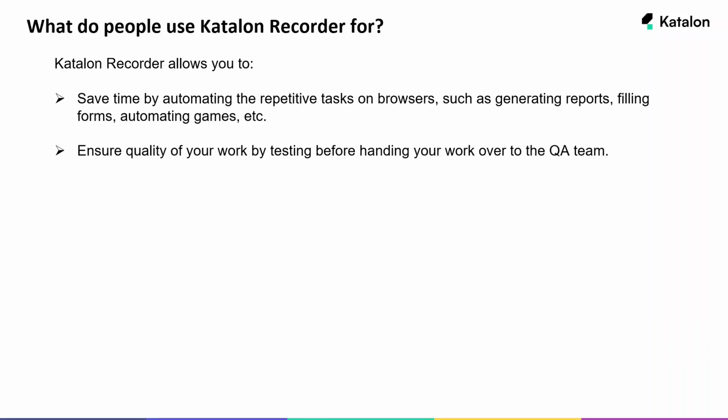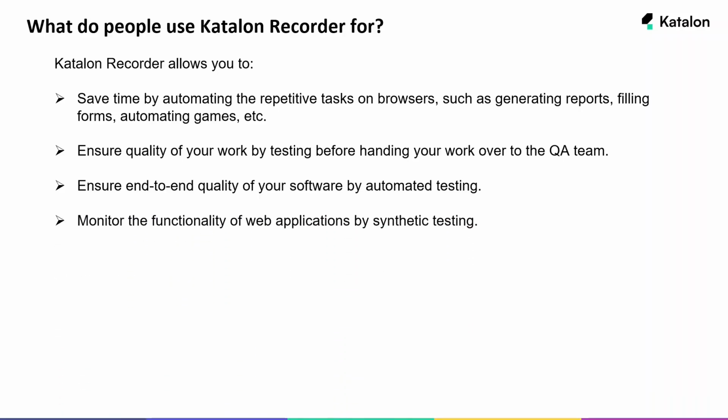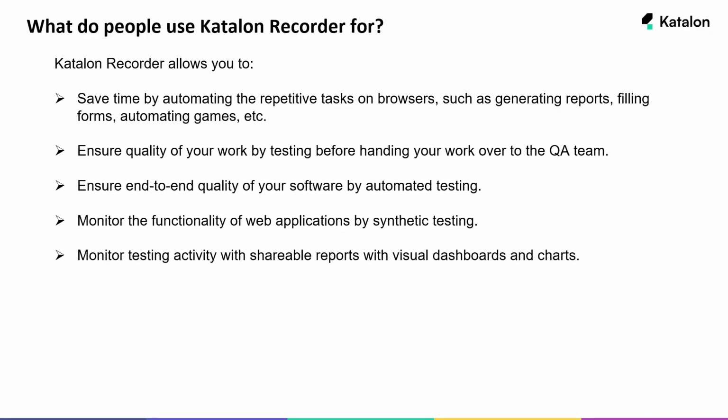It ensures quality of your work by testing before handing over to the QA teams. It ensures end-to-end quality of your software by automated testing. It monitors the functionality of web applications by synthetic testing. And it also monitors testing activity with shareable reports with visual diagrams and charts.